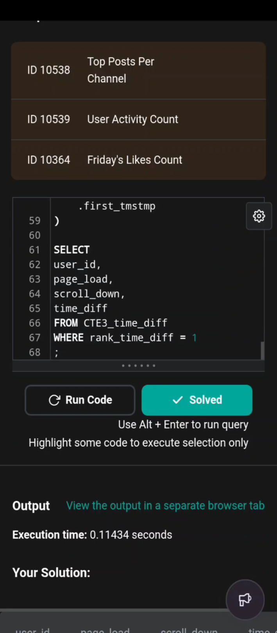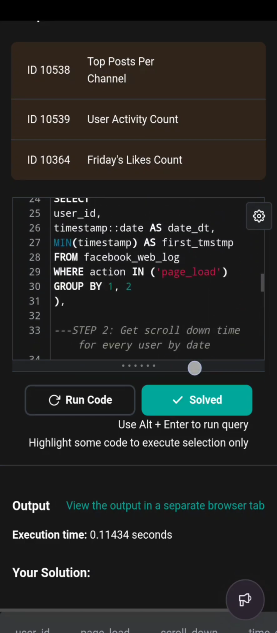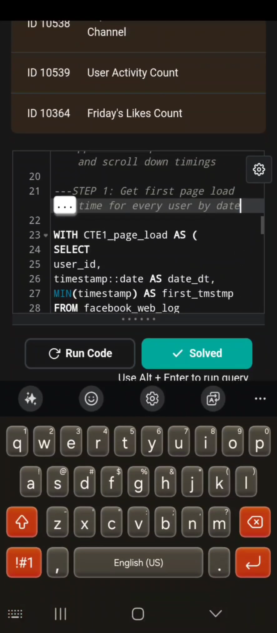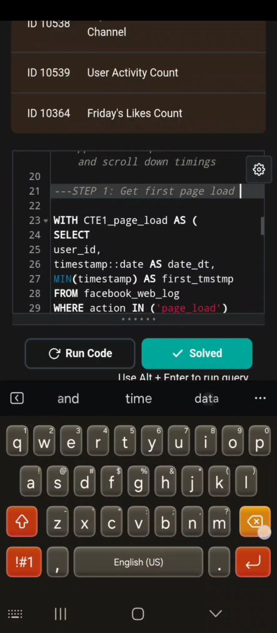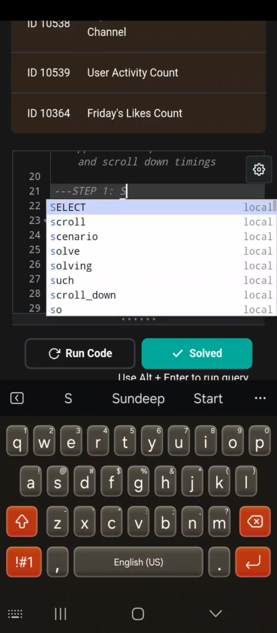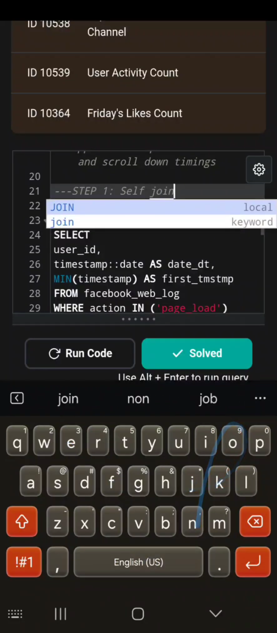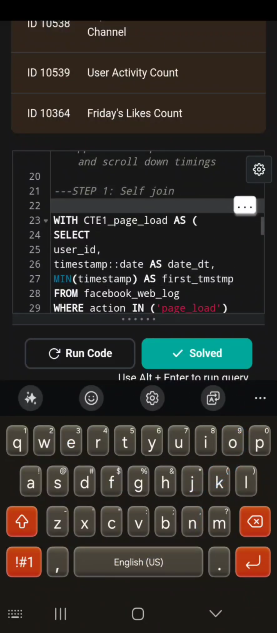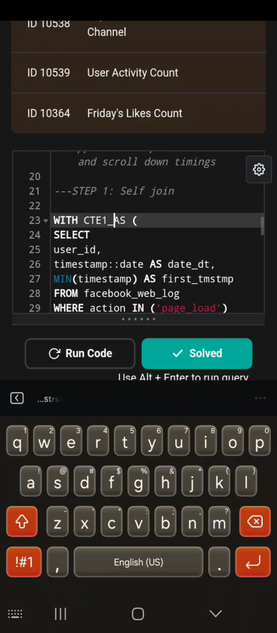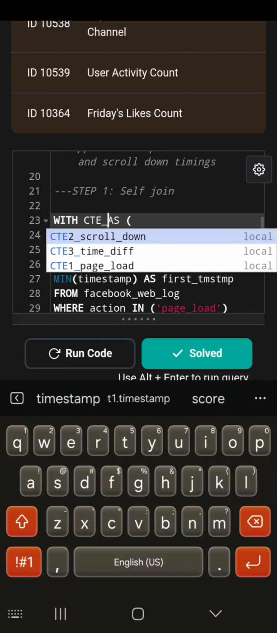Okay, that's a kind of elaborate and brute force method we have implemented here. I do want to cut down the size of this code and implement a much stronger and more optimized solution. Let's dive into that. Here I'm going to combine the page load and scroll down CTEs into one CTE. I'm going to use a self-join method here and relabel this CTE as self-join.